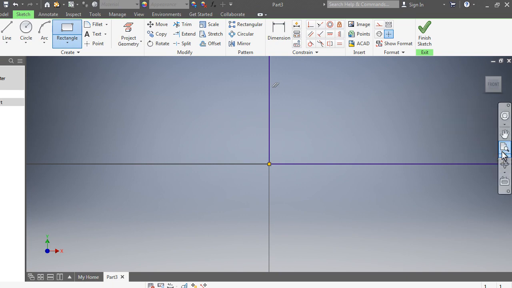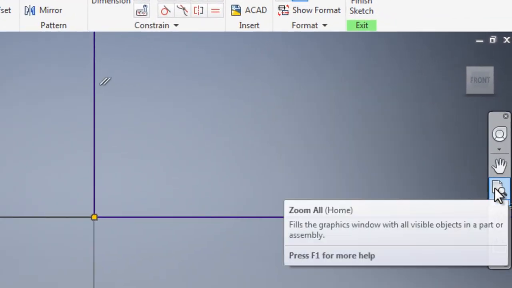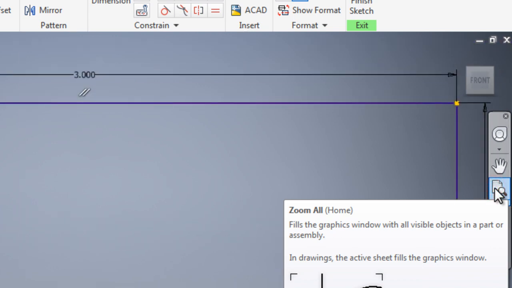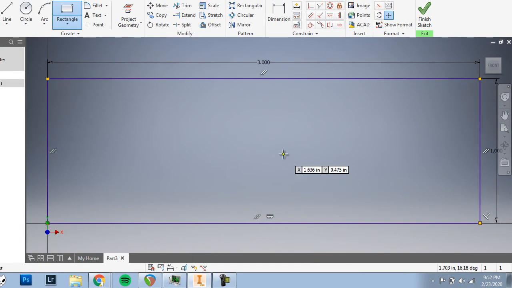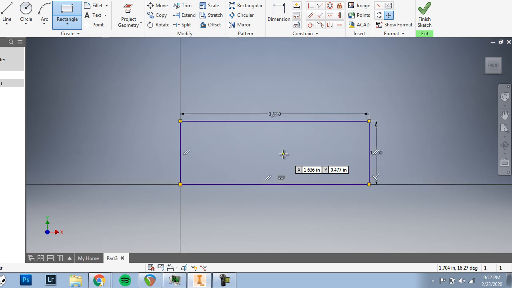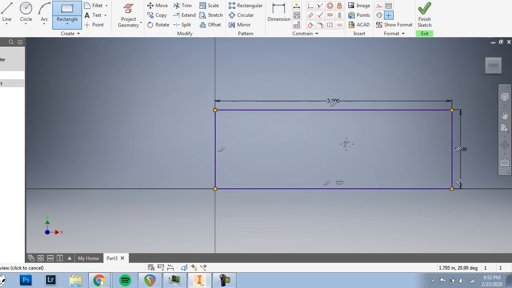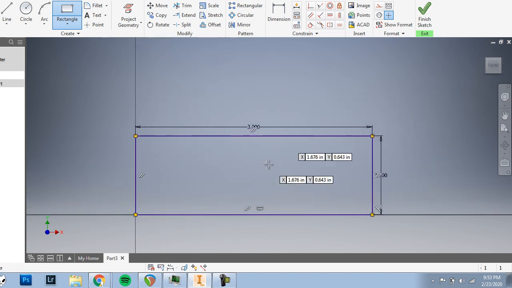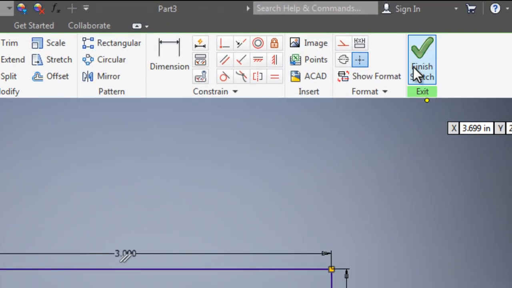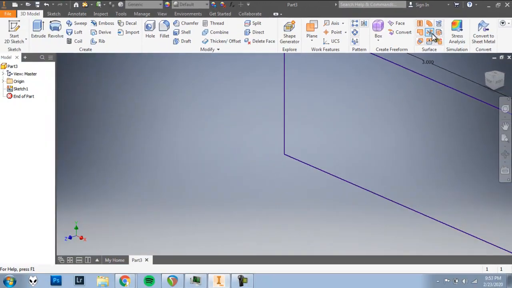I could press this zoom all button, the page with the magnifying glass, to see the whole thing, or I could use my scroll wheel on the mouse, scrolling up and down to zoom, pressing that scroll wheel in like a button to pan, and set this up to where I'd like it to be. I see I've got my 3 inch by 1 inch rectangle. And that's all I want for the first sketch. We'll leave it right there. And we're going to come up to the top right and click Finish Sketch. So you should see the view change.